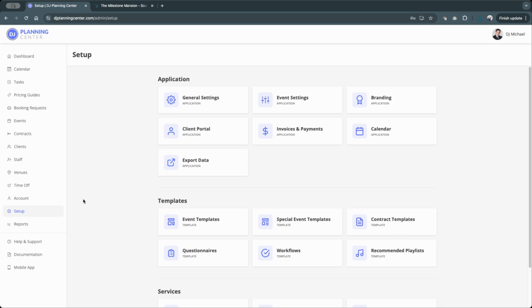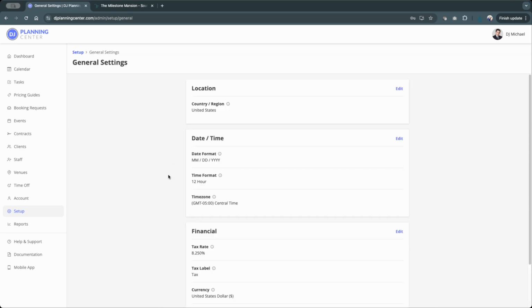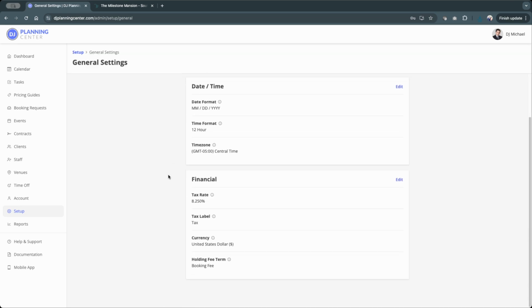Moving on, the Setup page is where you can configure all of the settings for your account. I'll walk you through the main ones. Under General Settings, you can set your location, date and time, and financial preferences. Setting your country, date format, and currency will drive how data is formatted throughout the application.